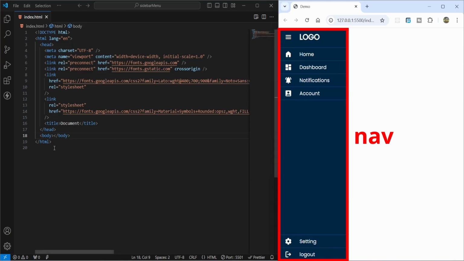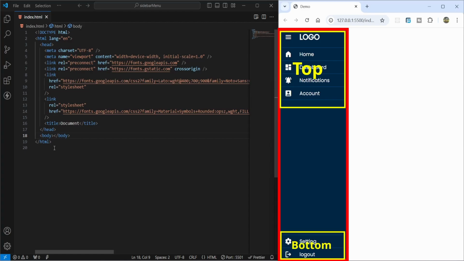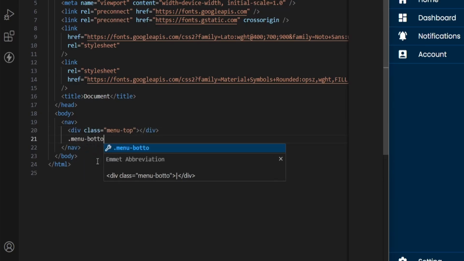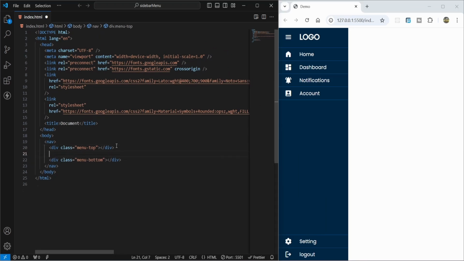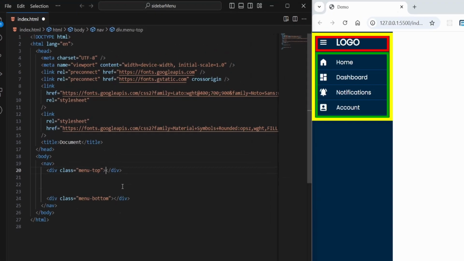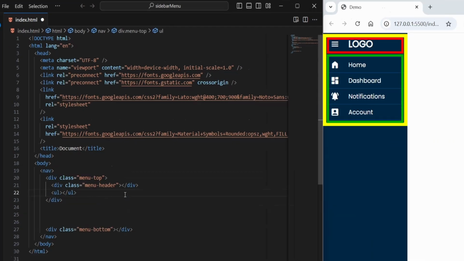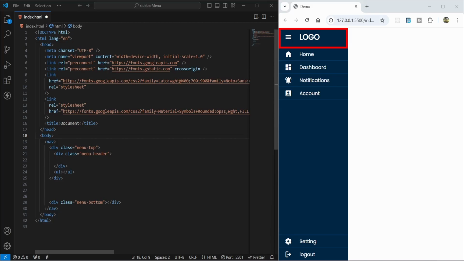In the navigation section, there are two parts, top and bottom. So I create a nav semantic element and two div tags with menu top and menu bottom classes. The menu top includes header and unordered list. So I create a div with menu header class and UL tag. The menu header includes a menu icon and a logo placeholder.